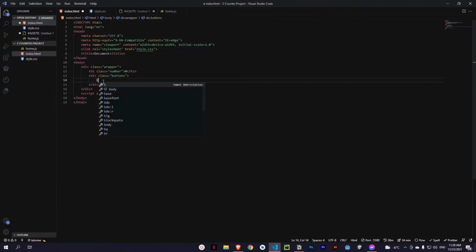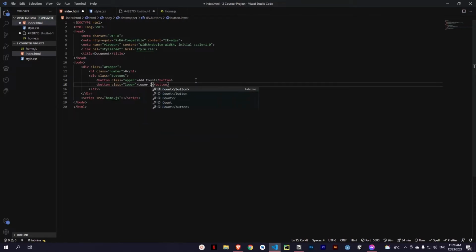So, button with class upper, and that's for adding to the count. So let's add the sound, and let's make another button with class lower, and this will be for lowering the count. Okay, and the HTML is done.